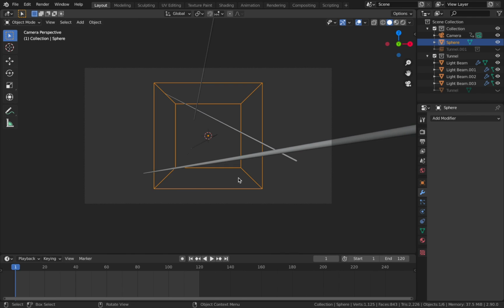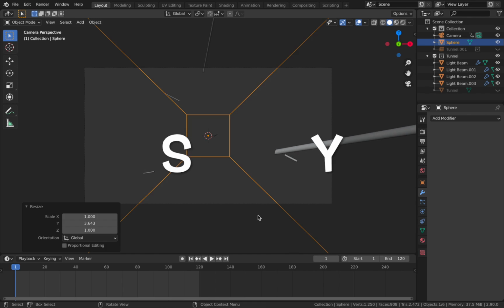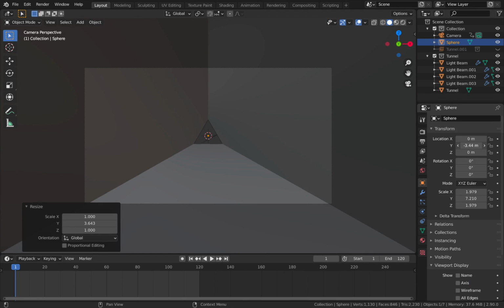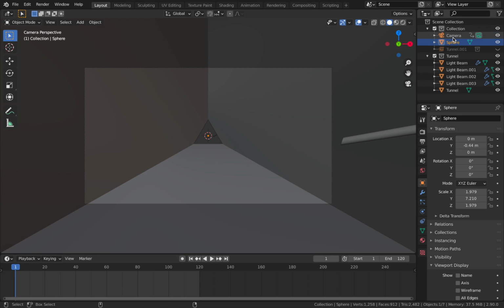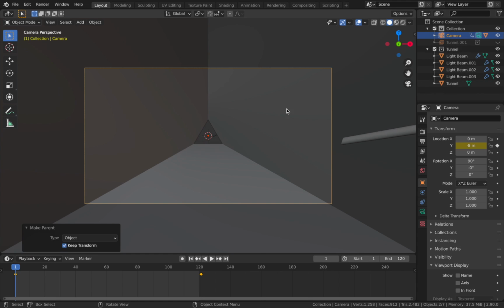So we want to just scale this sphere along the Y, so it's really long, say about there. Let's bring our tunnel back, and now bring the sphere back on the Y, and as you move the sphere along the Y, it grows these beams. And you can parent this to the camera as well, so that's what we're going to do here. We're going to click on the sphere, hold Control, click on your camera, hit Control P, Object, Keep Transform, and now the sphere is going to follow your camera.